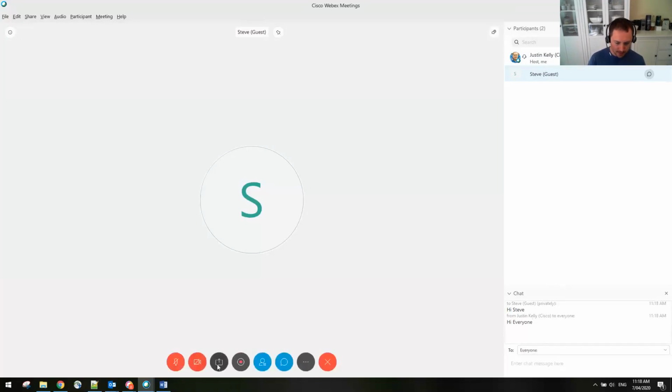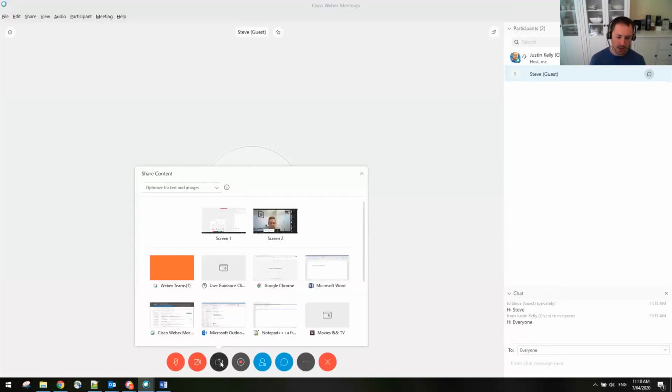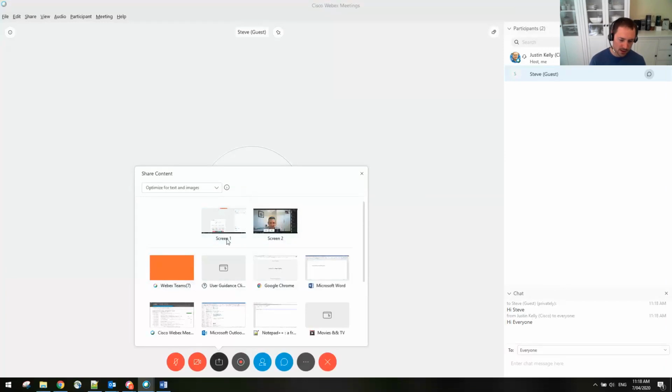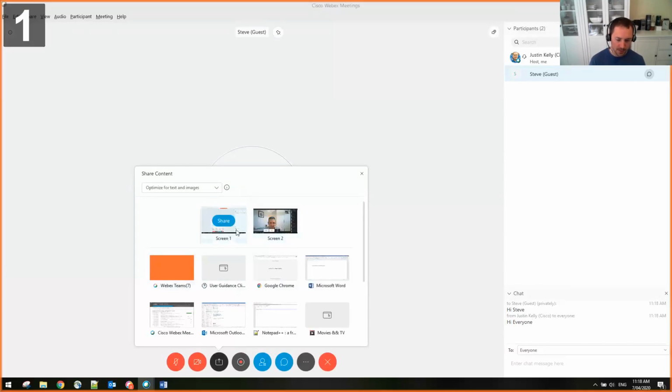Okay, the next one I want to move on to is sharing. So this is going to be really, really important for any meeting, really, when you want to share either an application on your desktop, or what I most commonly use is just sharing my entire screen. So there, I've got two monitors at the moment. I can choose which monitor I would like to share, and they can see everything that's on my screen. Really easy to use.